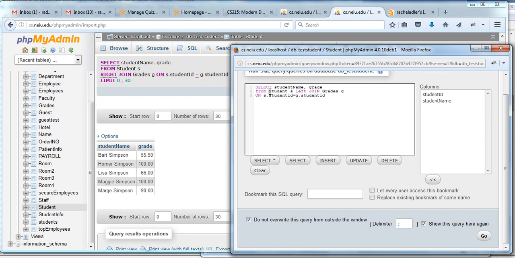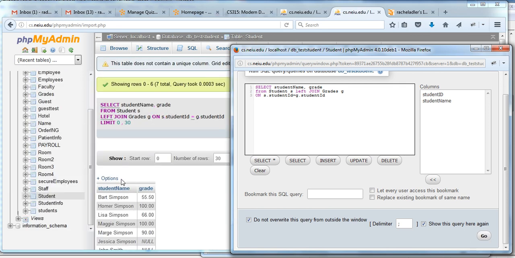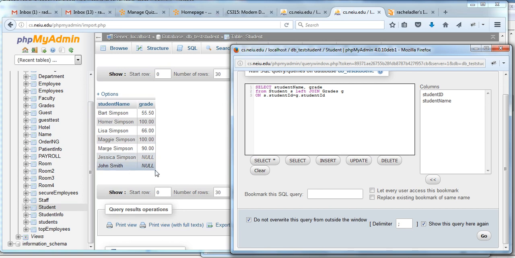But if I had the student table here, then I would do a right join. It depends on what's on the left and what's on the right. But since I have students that I want to show up that are not in the grades, I'm going to do a left join, and then it gets displayed over here.